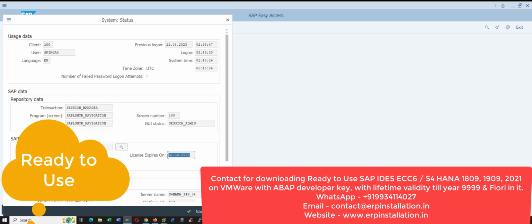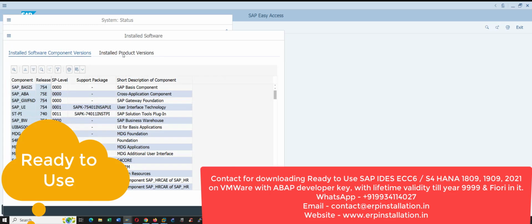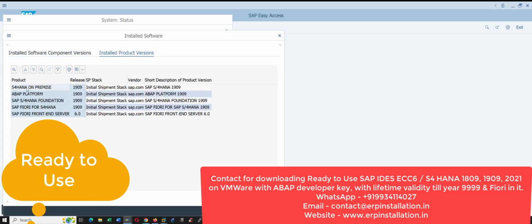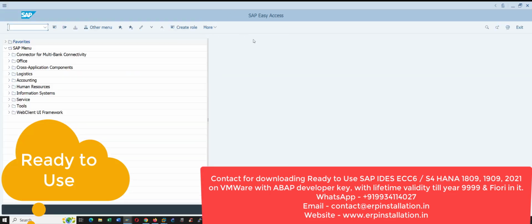We can see over here it has lifetime validity up to 31st December 9999, and we can see it is S4 HANA on-premise 1909, web platform 1909, SAP S4 HANA foundation 1909, SAP Fiori for S4 HANA 1909, SAP Fiori Front end server 6, all of these are already installed. So this is S4 HANA ready to use virtual machine 1909.